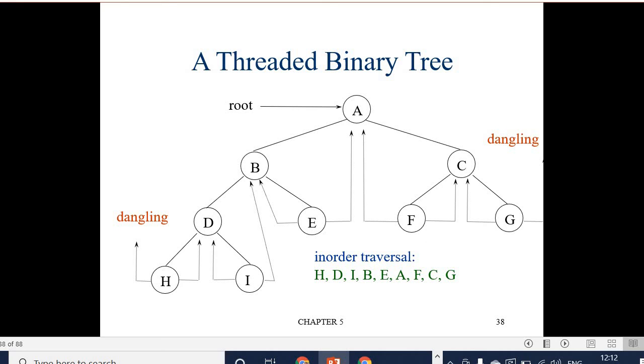Similarly, I is there. I also is not having a left child and a right child. So the left child link you can make point to the predecessor, which will be visited in Inorder Traversal. The predecessor is D in Inorder Traversal, and the successor for I in the Inorder Traversal is B. So those links accordingly we have to make point. If the left child is not there, the left thread will become true. If the right child is not there, the right thread will become true for the particular node.